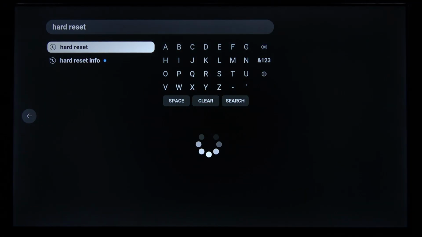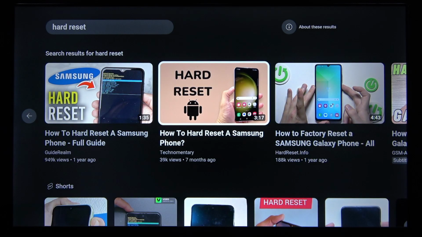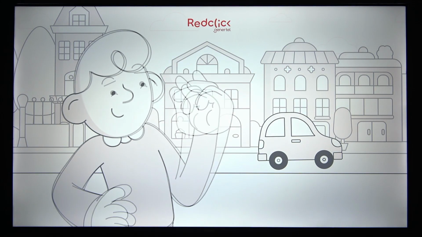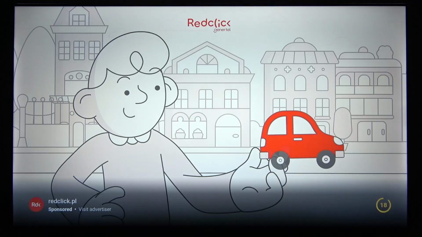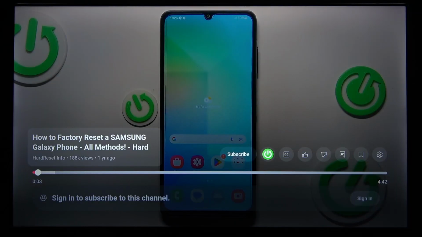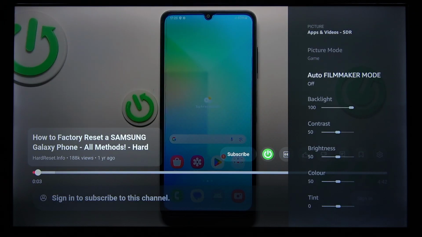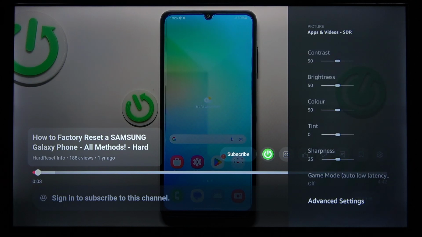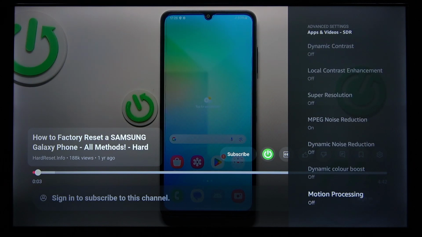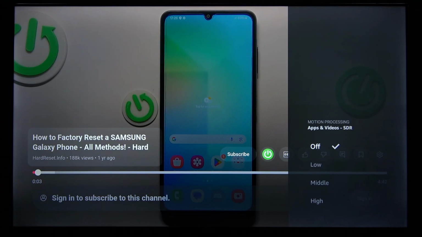So let me play some kind of video on my TV. For example, this one, probably the ads are going to play, so let me skip this. Okay, and while we are playing a video, we're going to have to press and hold the home button until the sidebar appears. On the sidebar, select picture, and then do the same thing. Just navigate to advanced settings, then find motion processing and turn it off.